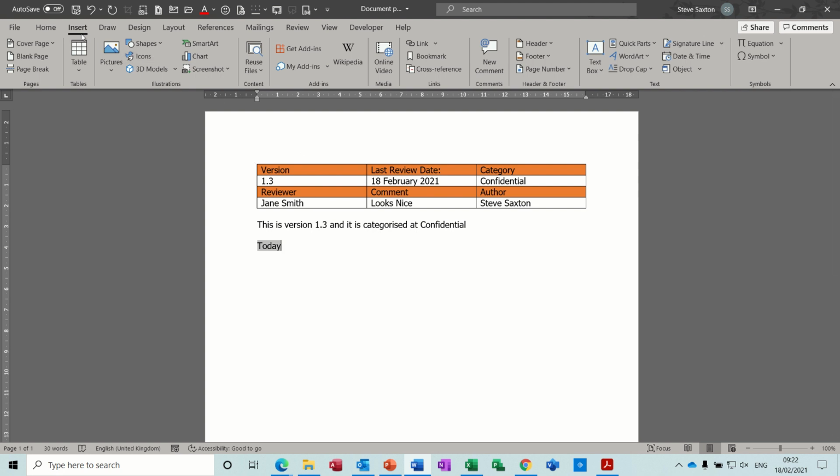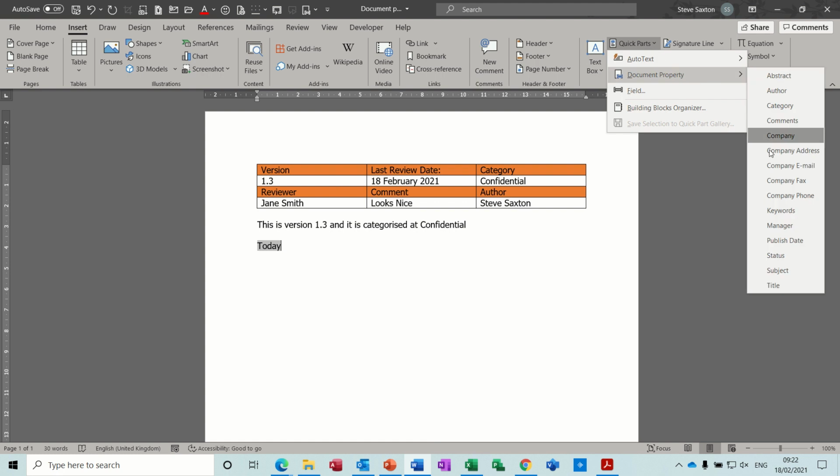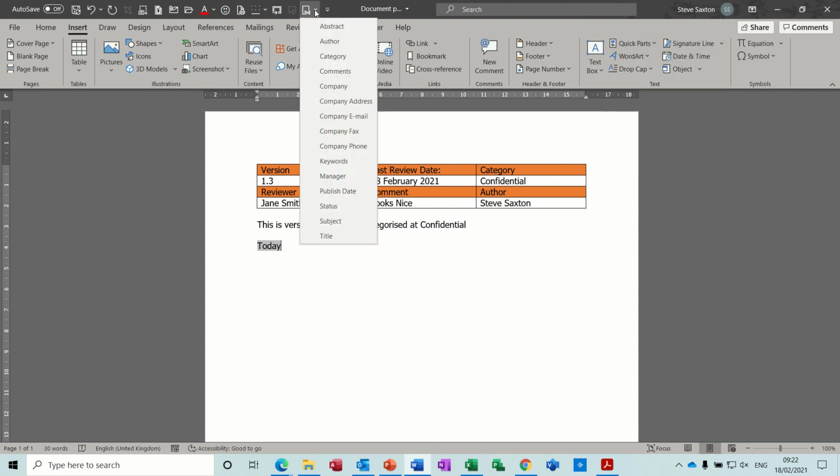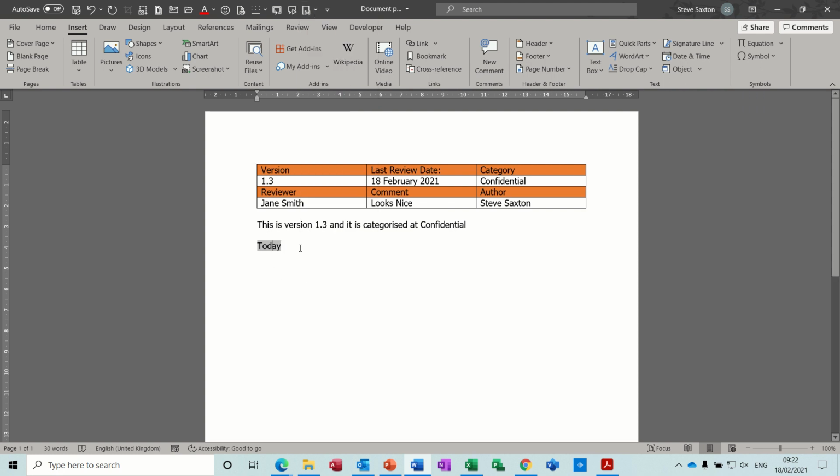Now, because this is quite a protracted process, insert, quick parts, document properties, just to expose that list, what I've done is I've just right-clicked there, and it's grayed out because I've already added this feature to the quick access toolbar, so I've got mine up there. So what I'm going to do is just change over, just get rid of this one.